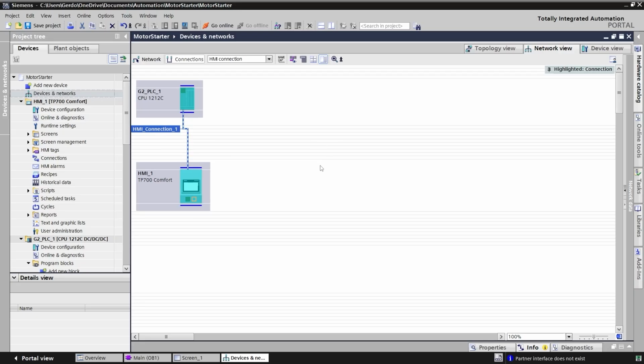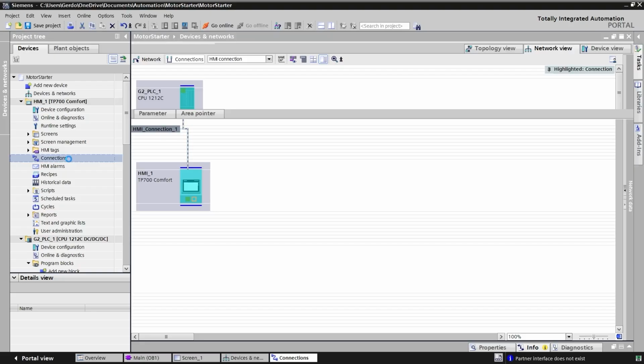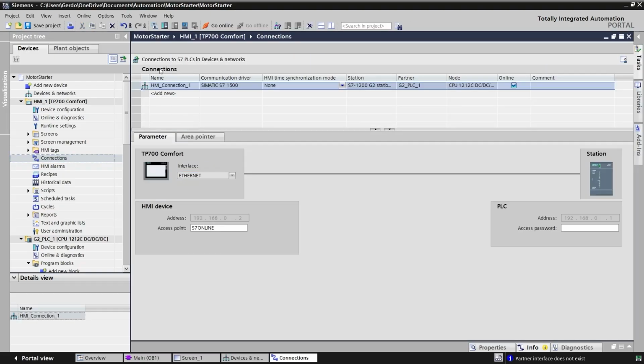I can double check this also by double clicking on the connection under the HMI object. And here it displays that there is an HMI connection between the PLC from a station S7-1200, CPU model, and in the bottom is the graphical view. So HMI panel, IP address, PLC, IP address. So my connection has been established. Next, I'm going to start with creating graphic objects on the screen.